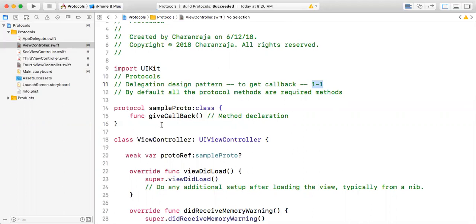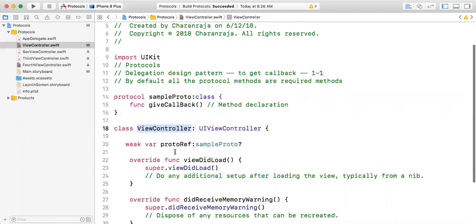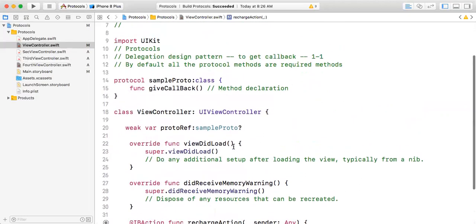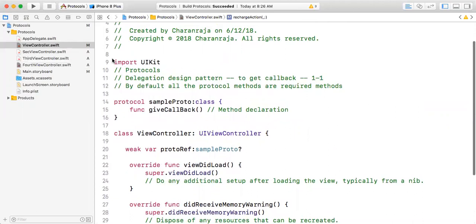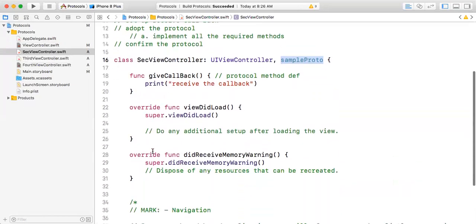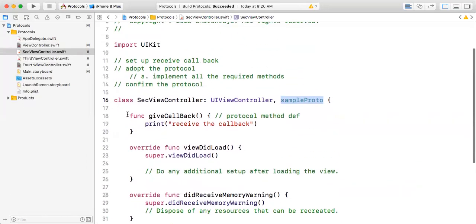So now what my scenario is: from this class, the class I have defined, I want to send the callback. From the view controller, when I click on this method, I want to give the callback. So whoever wants to receive, the second scenario, they should adopt it. But their variable is no longer required, right? No, there the variable is not required, here I'm not declaring any variable.